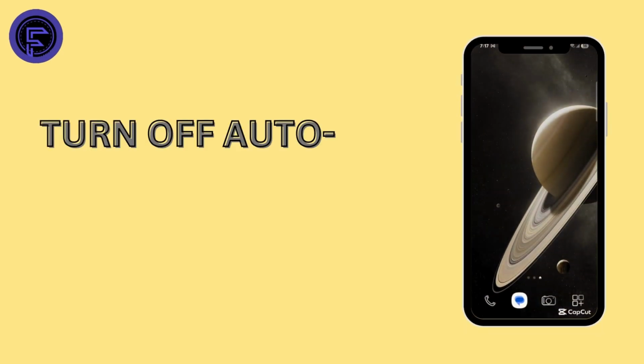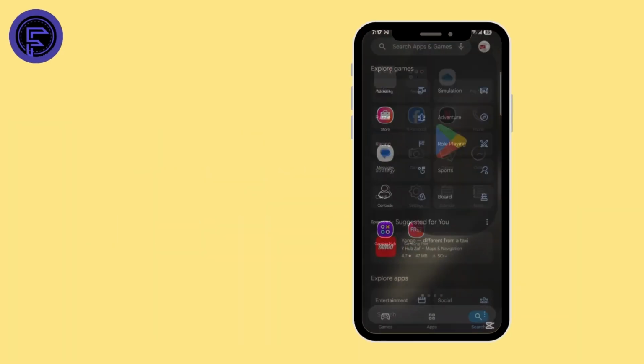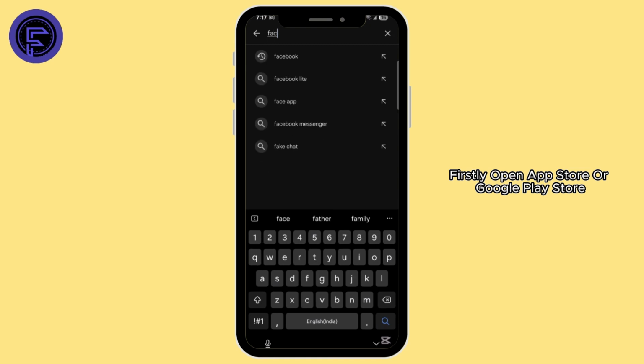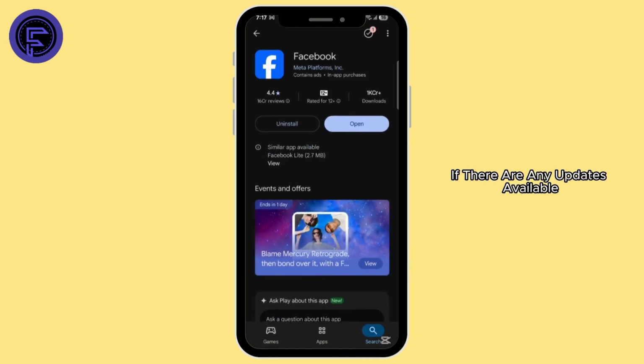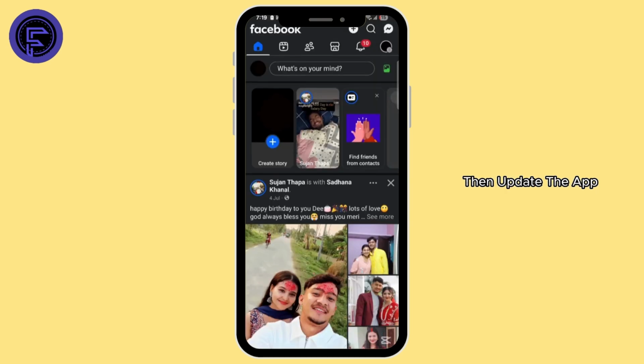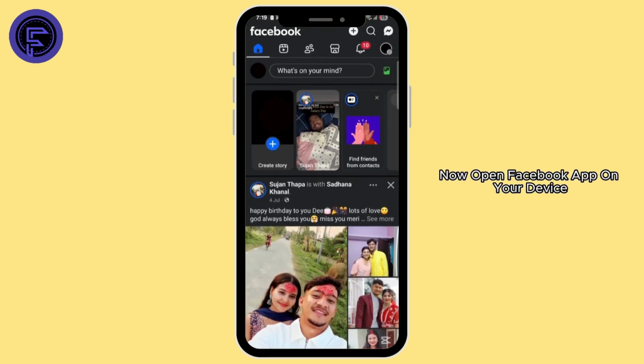How to turn off autoplay videos on Facebook app. Firstly, open App Store or Google Play Store and look for Facebook app. If there are any updates available, then update the app. Now open Facebook app on your device.